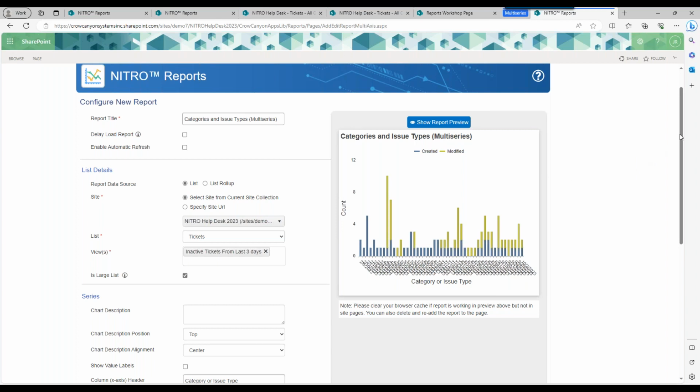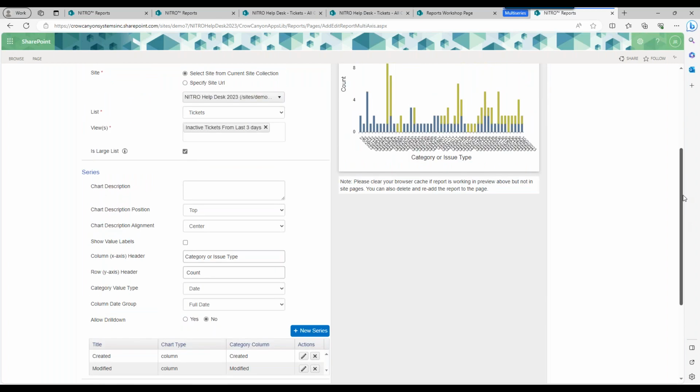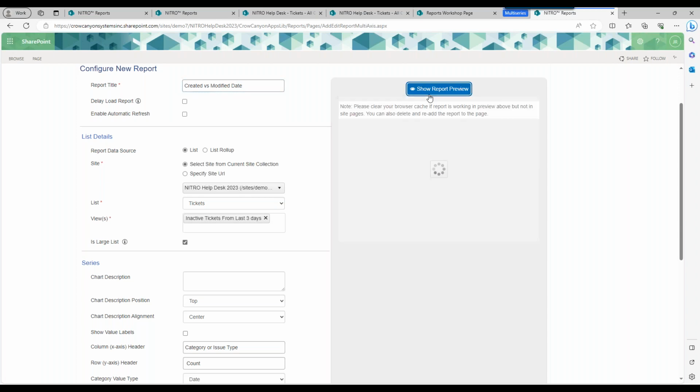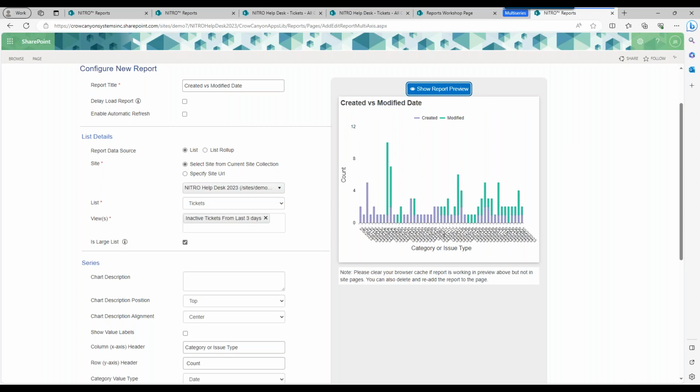I thought I set up another one. Oh, this is talking about something different. Sorry, I actually did change it. Created versus modified date, that's what it is. I originally set this up to look at categories and issue types, but I think dates look better, because you might want to compare your dates for when things were created versus how many items were modified on a given date.